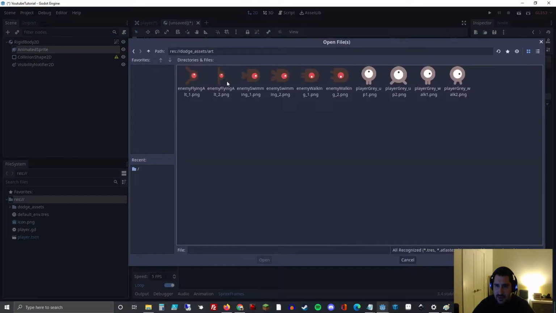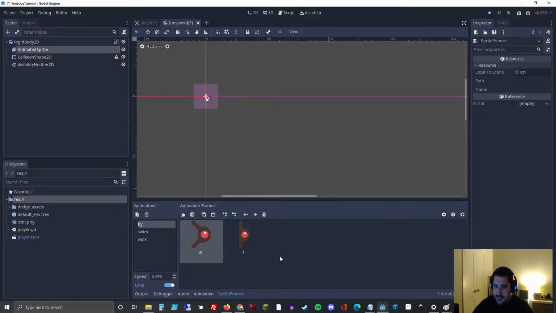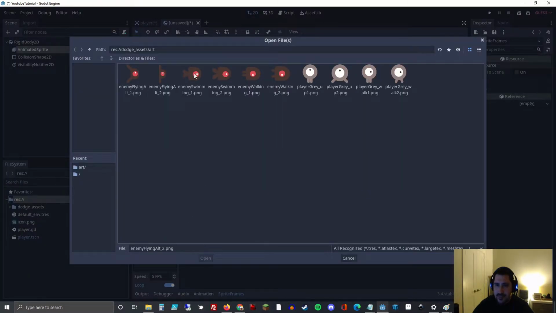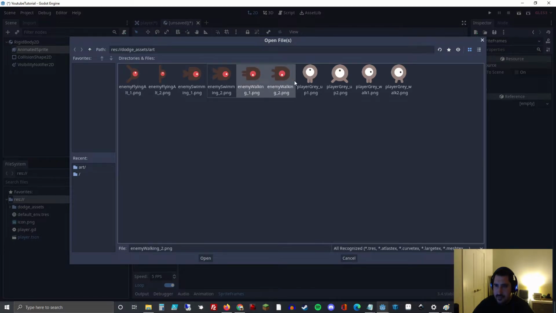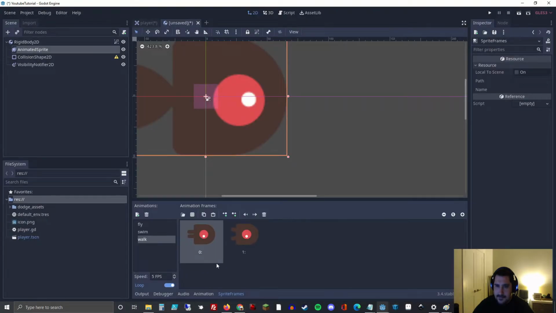So let's see, we're on fly. So we'll do flying alt 1, alt 2. And it looks like there's just 2 images for flying. So let's open those. And we'll select swim and do it for the rest of them. All right, so now that we added our 3 images here, we'll continue on.